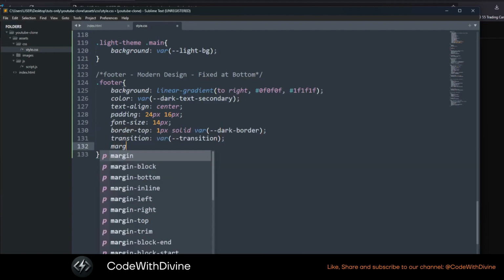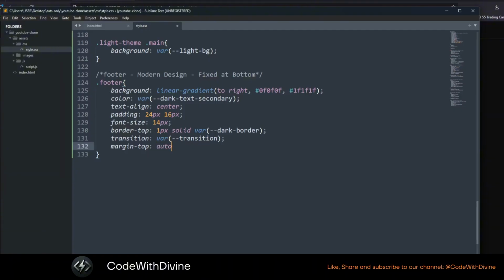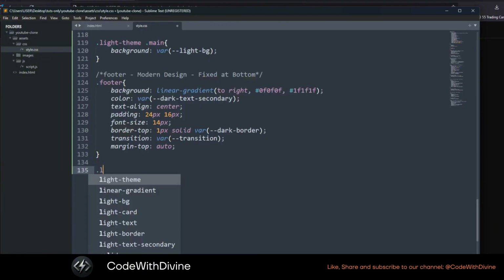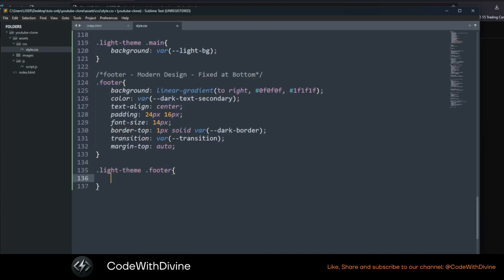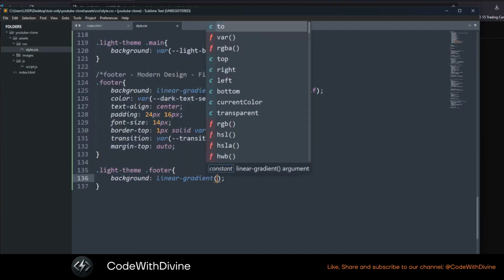Quick pro tip. If you're coming from the old days of floats and clearfix hacks, this might feel weird at first, but stick with me because this approach scales beautifully to any complex layout you'll ever build.